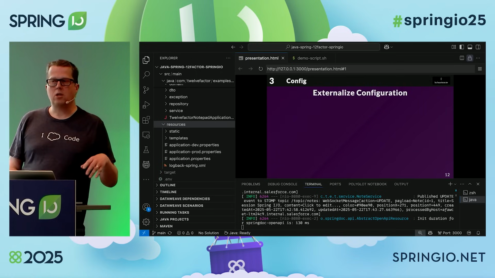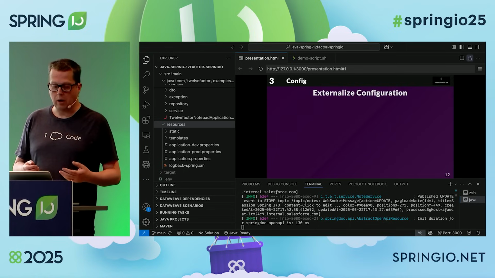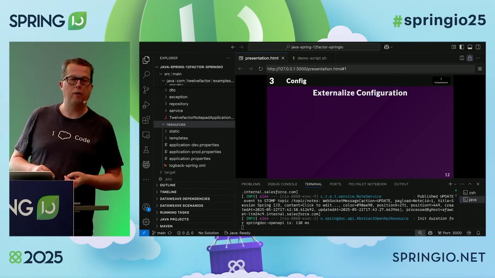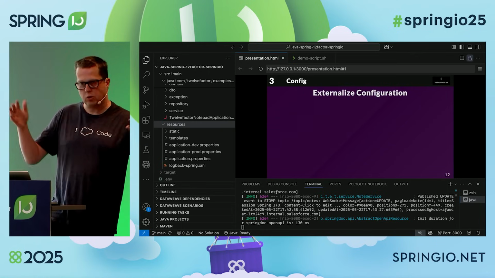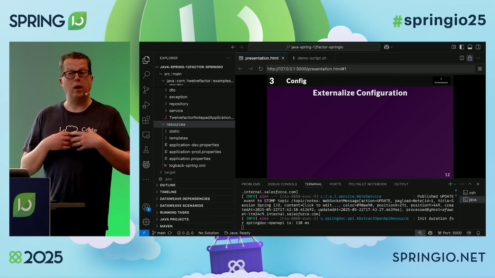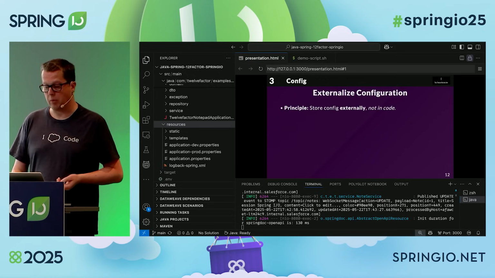So the format of these slides, if you want to keep track of which principle we're talking about, in the top bar there, you'll see a number 3 and the word config. That's the principle, the 3 of the 12 principles. And that bar will change depending on whether we're defining just the principle itself or whether we're actually talking about how it's applied in Spring Boot.